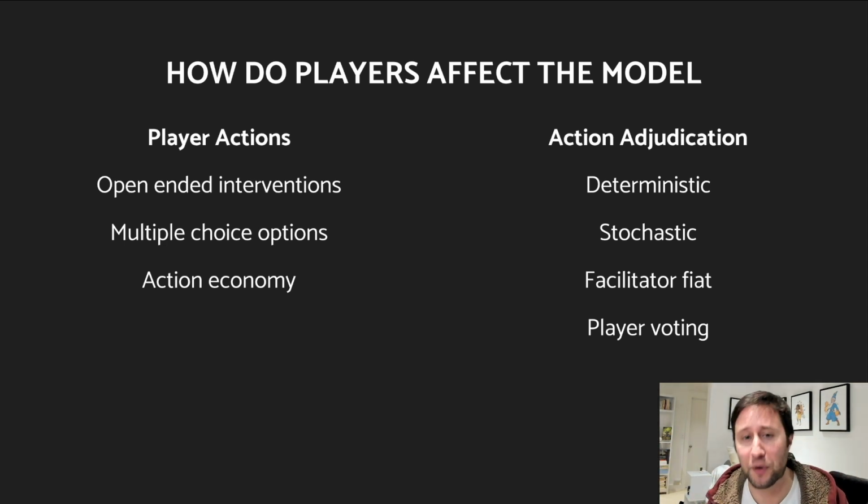But I'll just call out a few here real quickly because it's so relevant to what we were just talking about in terms of the affordances for the model. On the player action side, they can be open-ended interventions where they're brainstorming. They have pretty much anything they can dream up as long as it's even remotely plausible. And then you need some way of adjudicating.